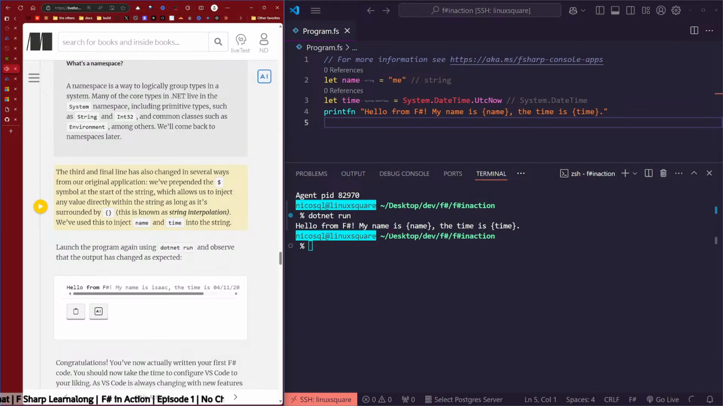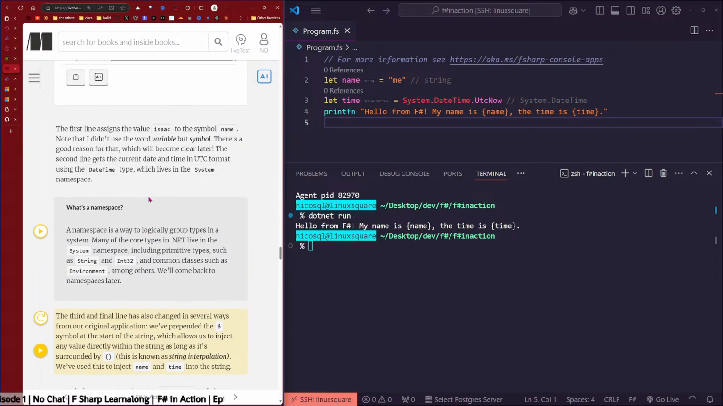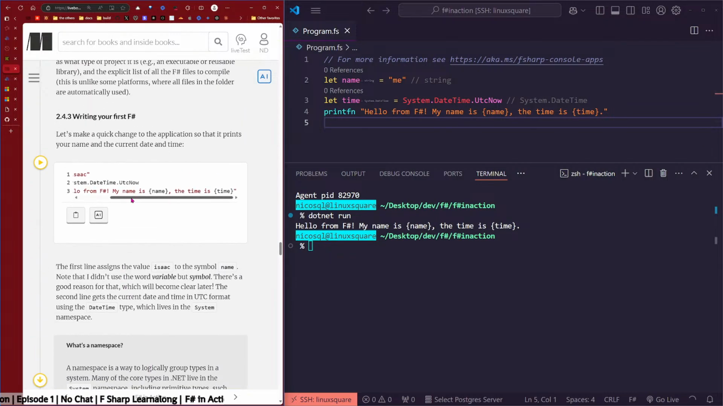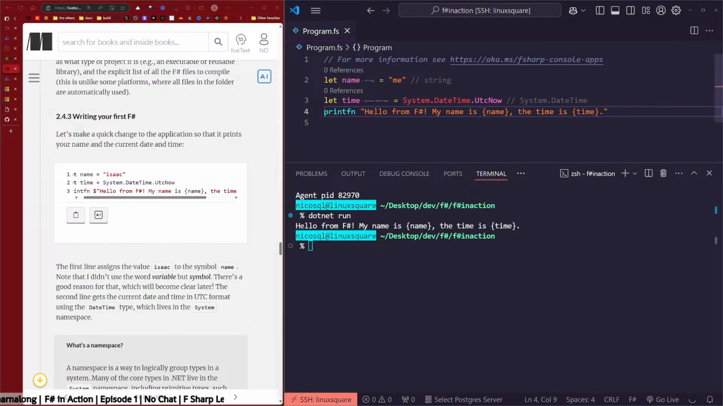Wait, why did mine come out like that? My name is name? I didn't see where he had cut off. Or did I miss it? Oh, I ain't got no $, brother. Okay, so that's what tells it that it's string interpolation.